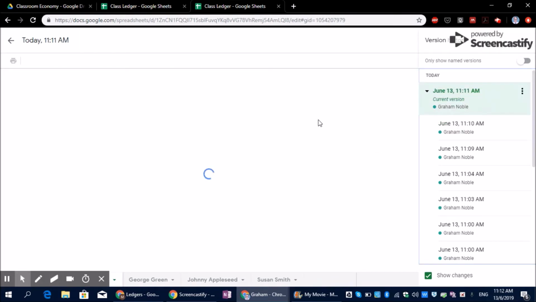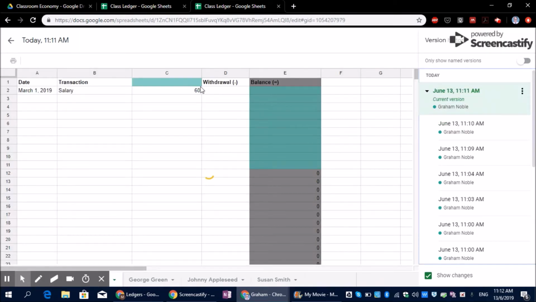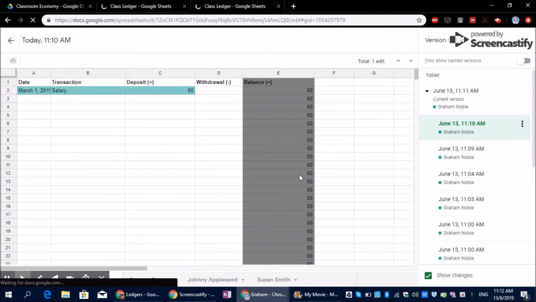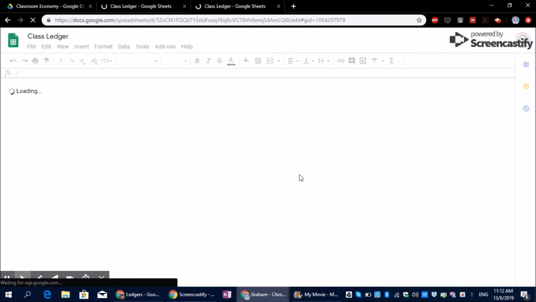Okay, so this is the current version, and it's got the highlighted changes. So if I just go back one to this one, I can see this is the one that I want right here. So I click up here to restore this version, and I can restore it, and then we're good to go back to our original class ledger, and we can continue to make changes after that.